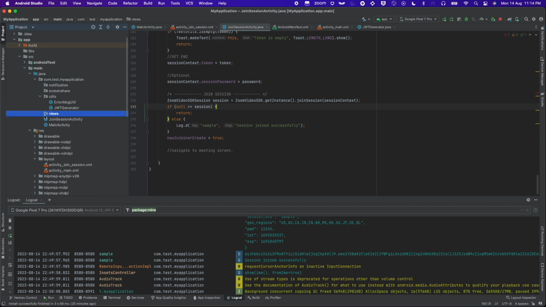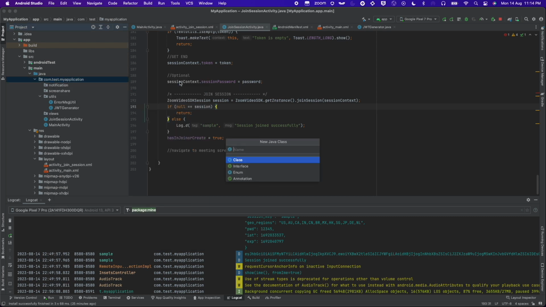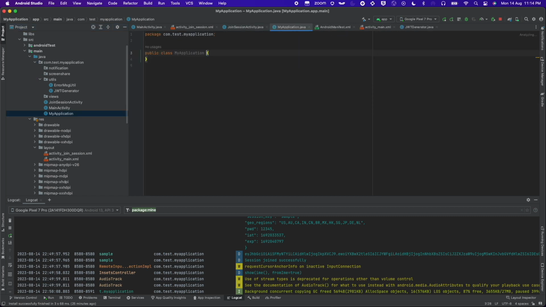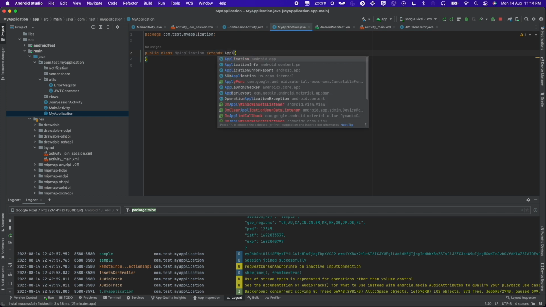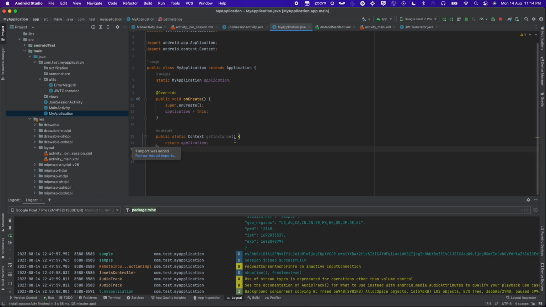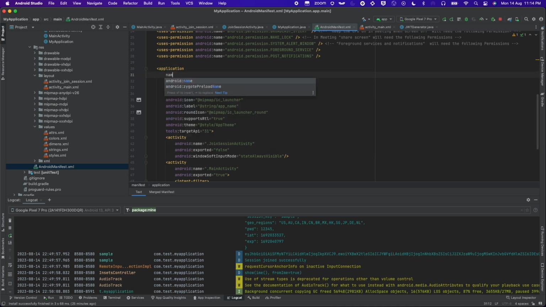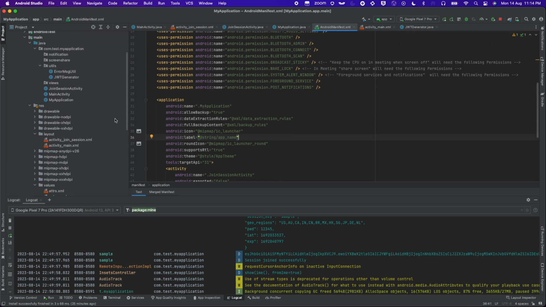Okay, so we are done with package creations. We'll also create an application class which returns the application context. We would need this mainly during the screen share. Let's go ahead and also update the application name in the Android manifest as well. Here it extends the Application class and I write a method called getInstance which returns the application context. In the Android manifest file there is an application tag which has a name parameter, and we will update that application class name here. Okay, we are done.